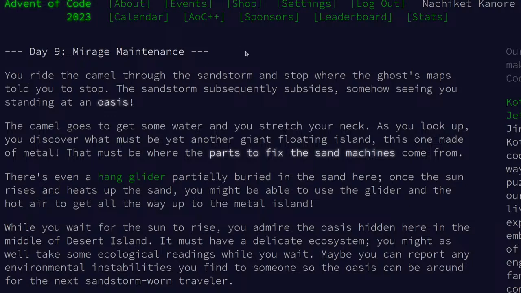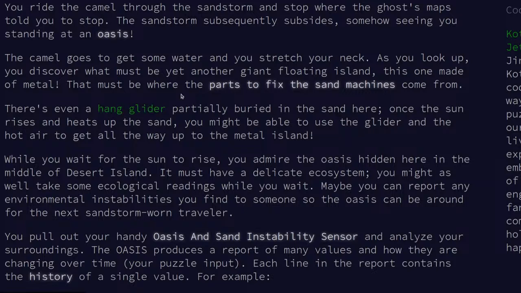Ride the camel through the sandstorm and stop where the ghost map told you to stop. The sandstorm subsequently subsides, and you're standing at an oasis. The camel goes to get some water and you stretch your neck. As you look up, you discover what must be yet another giant floating island, this one made of metal. That must be where the parts to fix the sand machines come from.